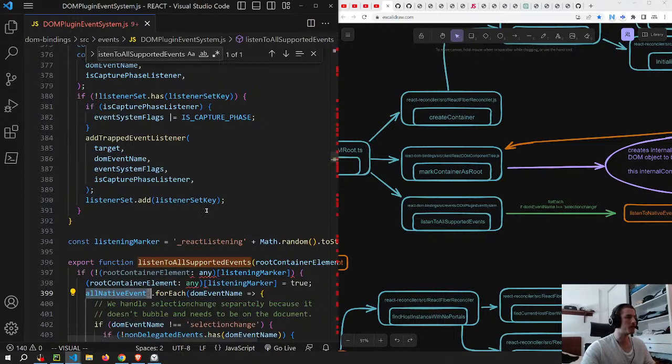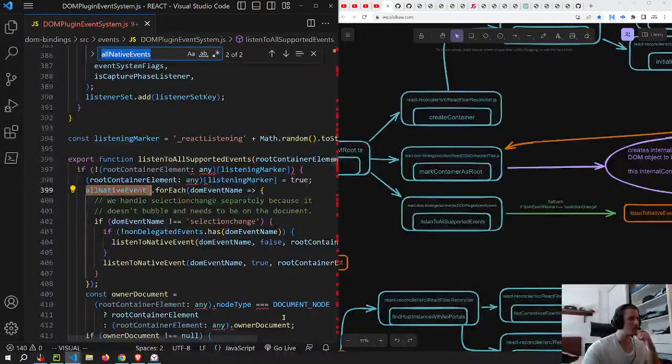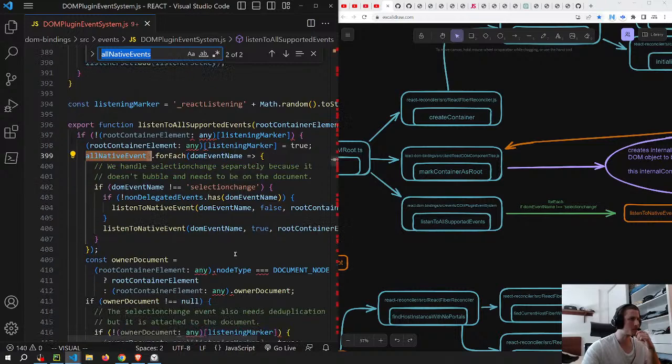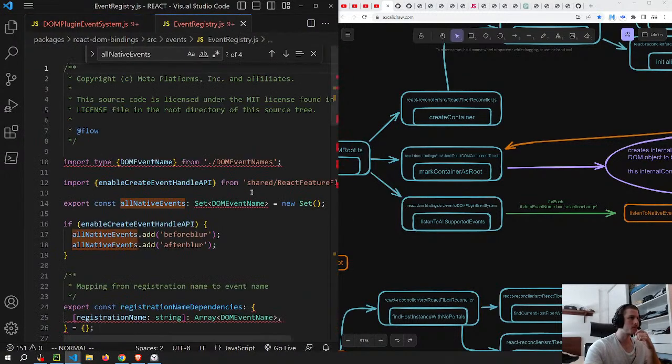All native events is probably a list with the events, the normal events in the DOM. I think I've seen this before. So it sets the listening marker to true, which is the random key. And then for all the events, it's gonna do this stuff.